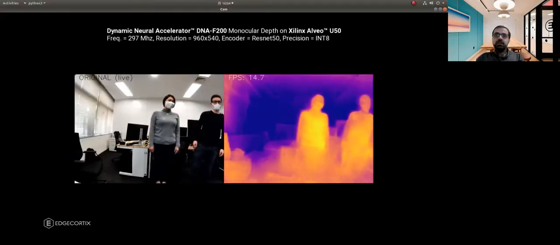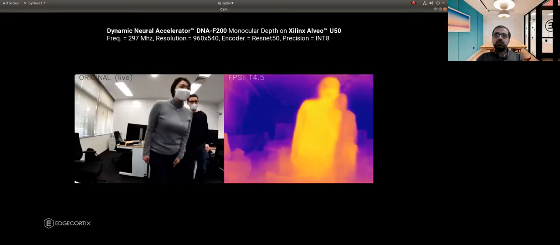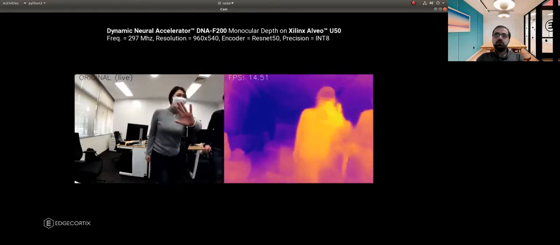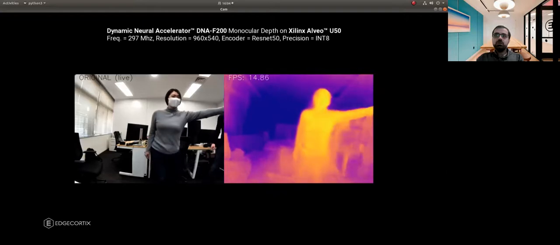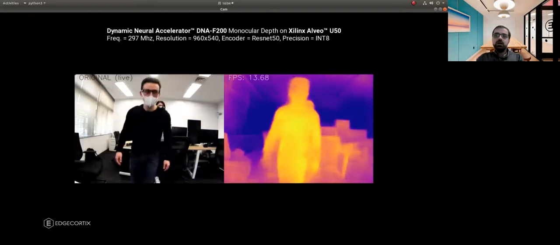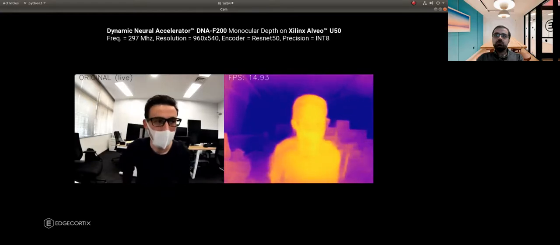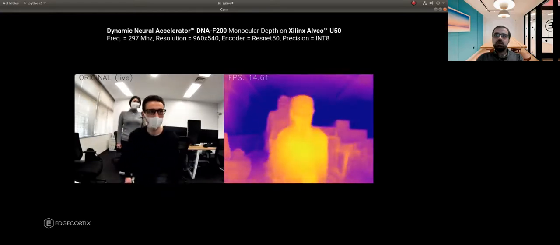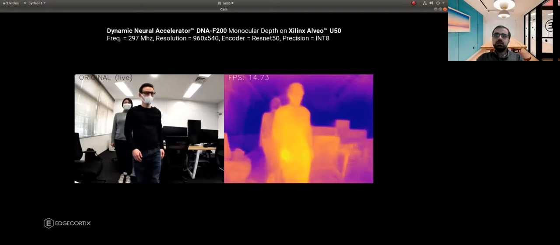As we can see, the model correctly recognizes the distance of different objects from the camera. Faraway objects are shown in blue, while nearby objects are shown in yellow. We observe that despite large inputs and model size, we can get real-time performance without degrading the accuracy. Note that the DNA F200 AI engine is running at 297 MHz in this case.